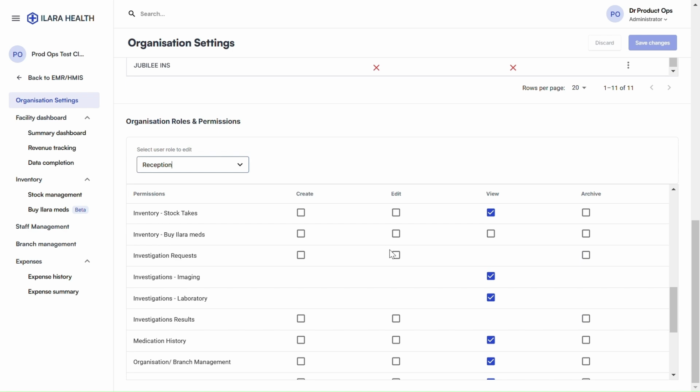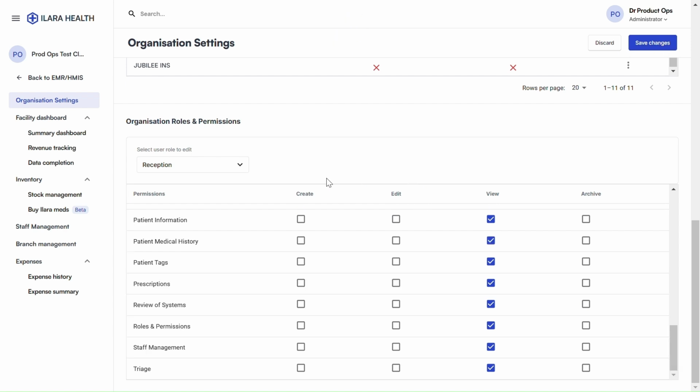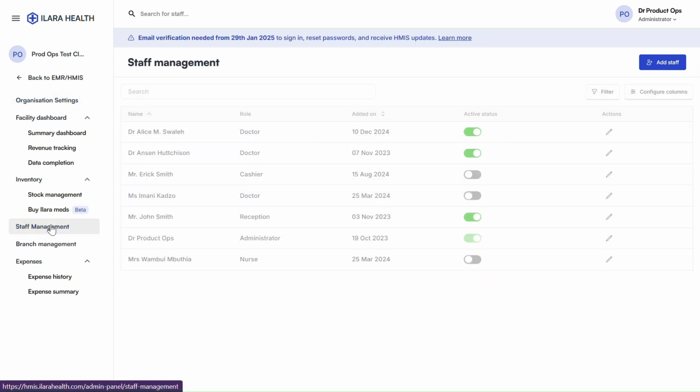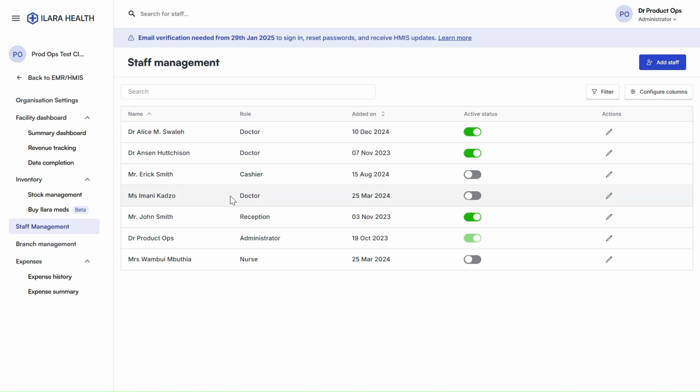Good to note that you'll need to save changes to apply the changes that you've entered. So you'll click on the Save Changes button at the top right to save the changes into the system. With roles and permissions set out, the admin will go to Staff Management, where the admin will create the user accounts for the rest of the staff that are going to use the system.